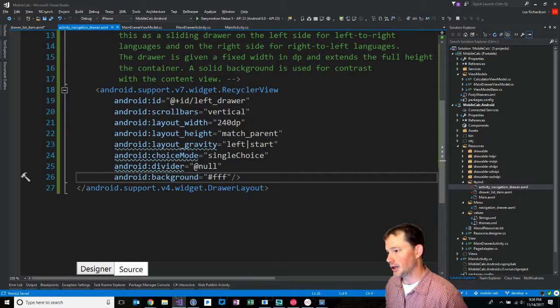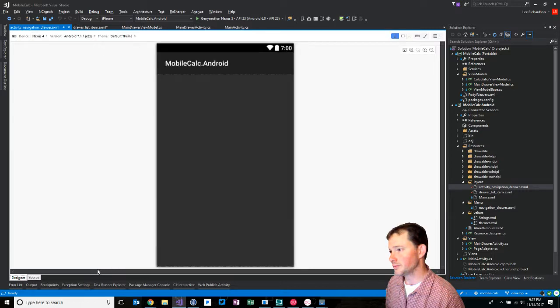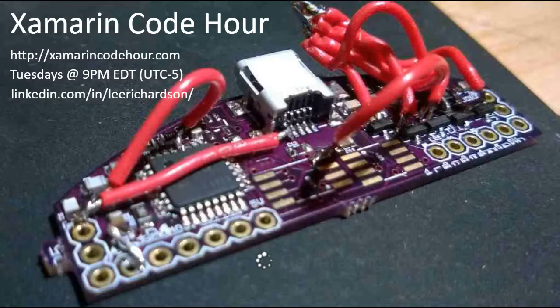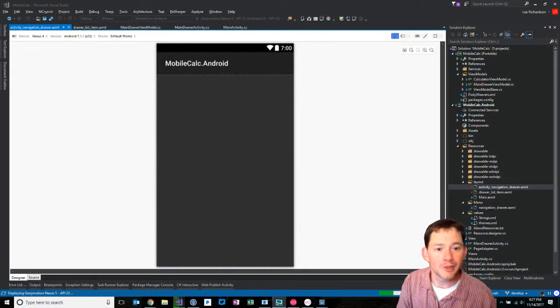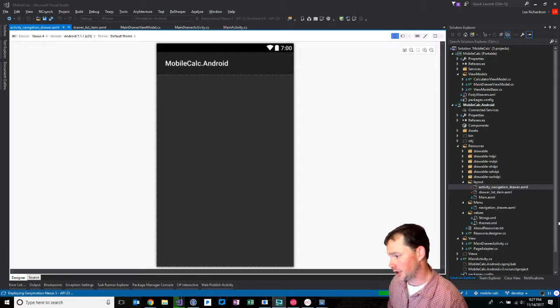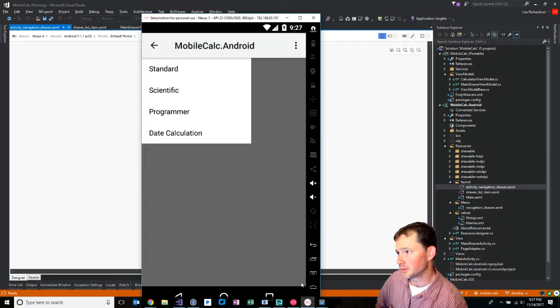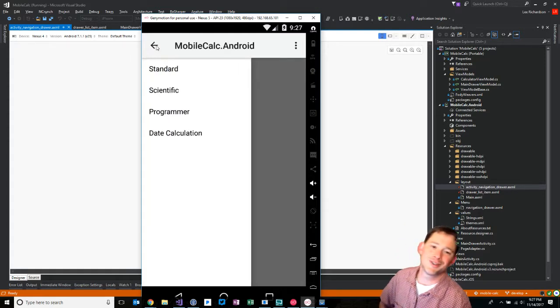So if I hit F5, actually if I just open this up in the designer, that designer's terrible. All right, hang on a second. All right, where were we? Oh, there we are. Okay, great. So I hit F5. We're deploying. So the very next thing we're going to do is implement the navigation. Get that calculator back up. Oh, there we go. Doesn't that look so much better?